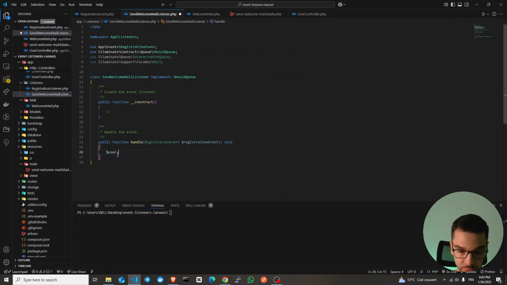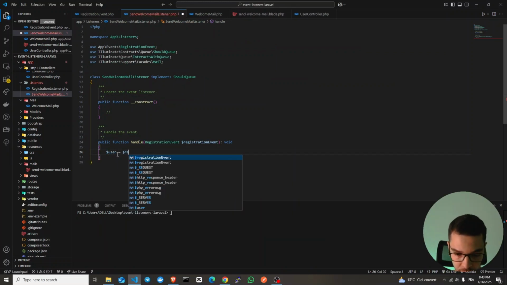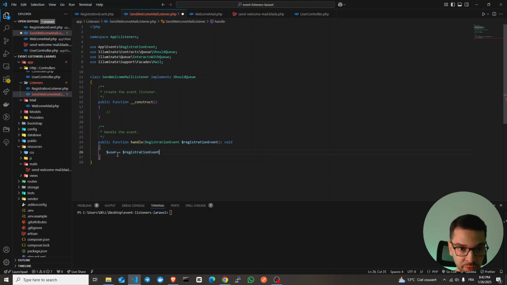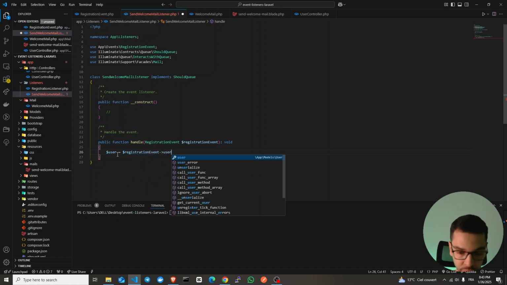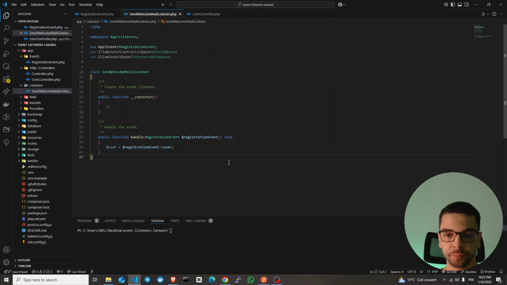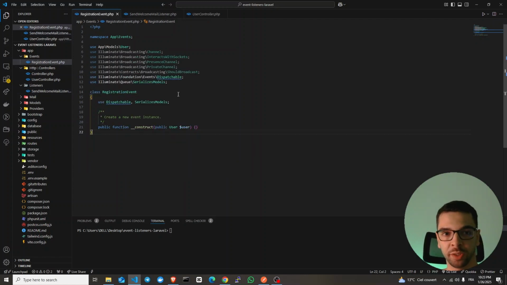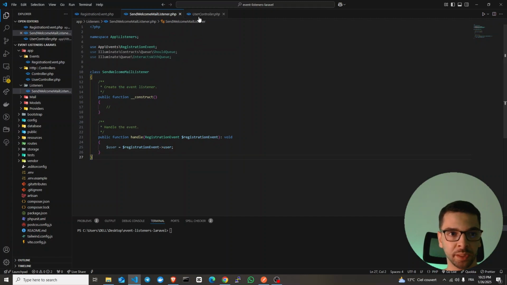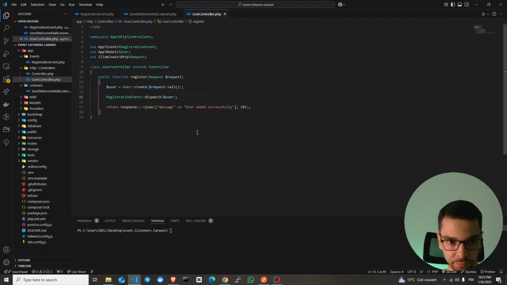So first of all, user equals registration event user. Why did we do this? Because once we register a new user using the Eloquent create method of the Eloquent model in the user controller, we passed the user collection to the dispatch method of the registration event.